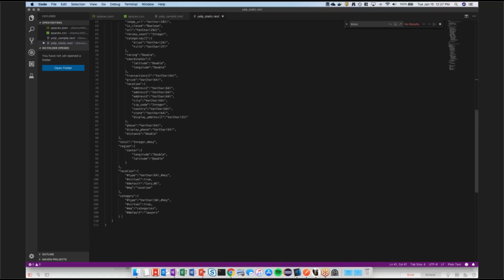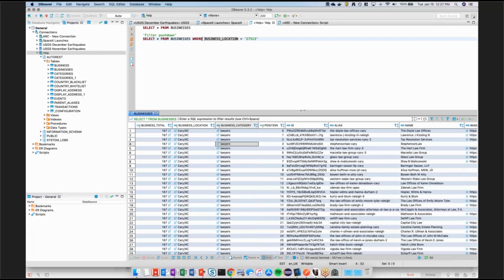So very briefly, within this configuration file, which gets automatically generated for you, you do not have to hand code this. This is the output from the sampling process. These two fields here, location and category, are pushed down. When they're pushed down, it means that I can use them in a where clause of a SQL statement. And if I run the same query using a filter, keep your eye on this business category column.